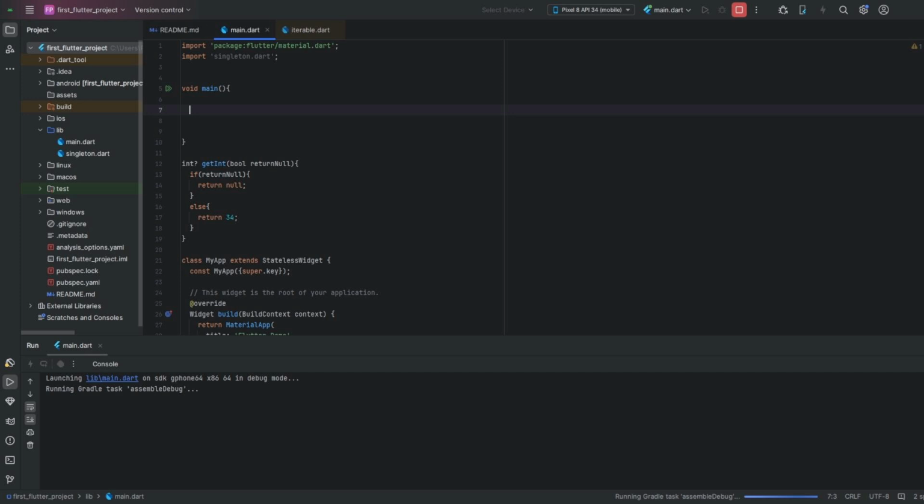Now, what if we want to use this function? Let's create a variable of type int and assign it the result of our function by passing false. As you can see, we get a compiler error because we cannot assign a nullable value returned by our function to a regular int, which cannot be null. To fix this, we can also make our variable nullable by adding a question mark. Now, there are no errors.